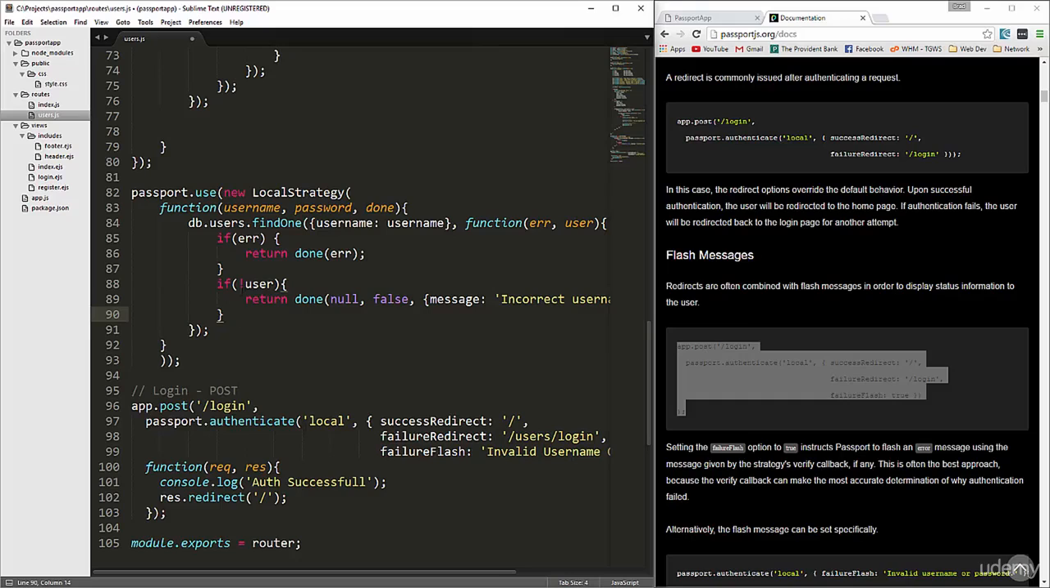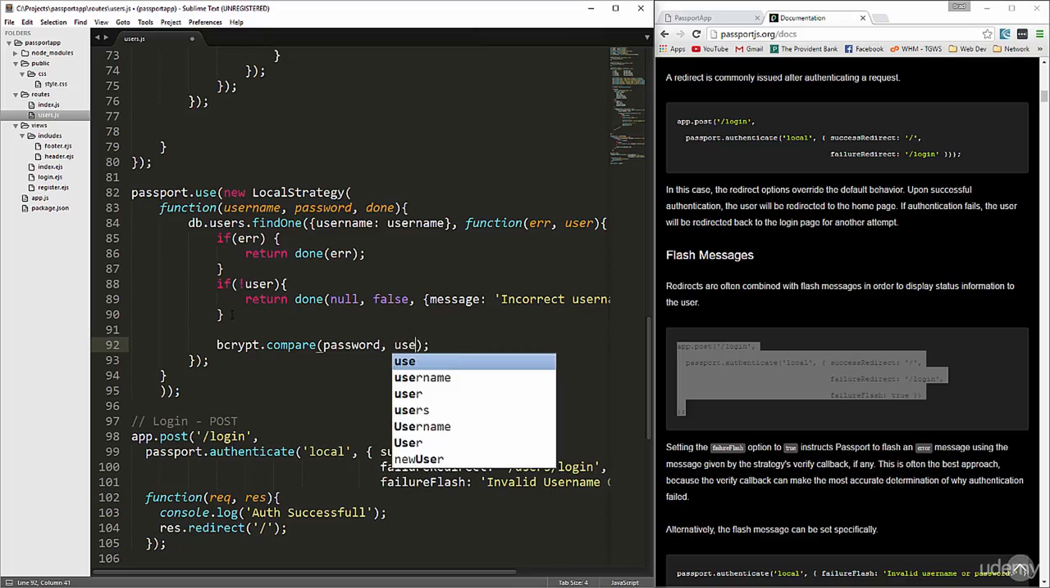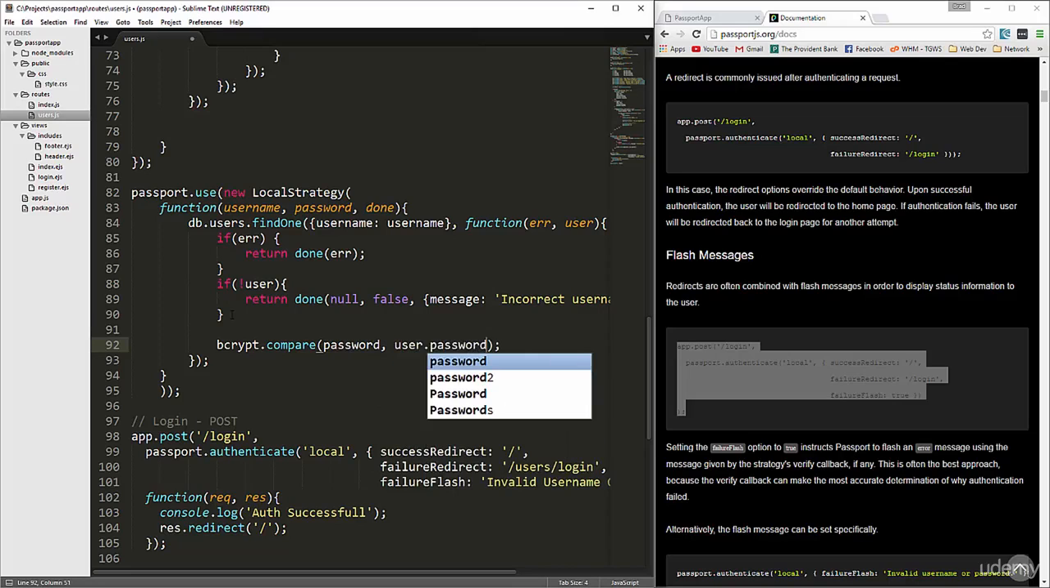Now, if there's no error and there is a user, then we're going to keep on going, and we want to use bcrypt here to match the hash. So we're going to say bcrypt.compare, and then we want to pass in the password that we enter, and also the password of the user that was found up here. Alright, and then we'll have our function.